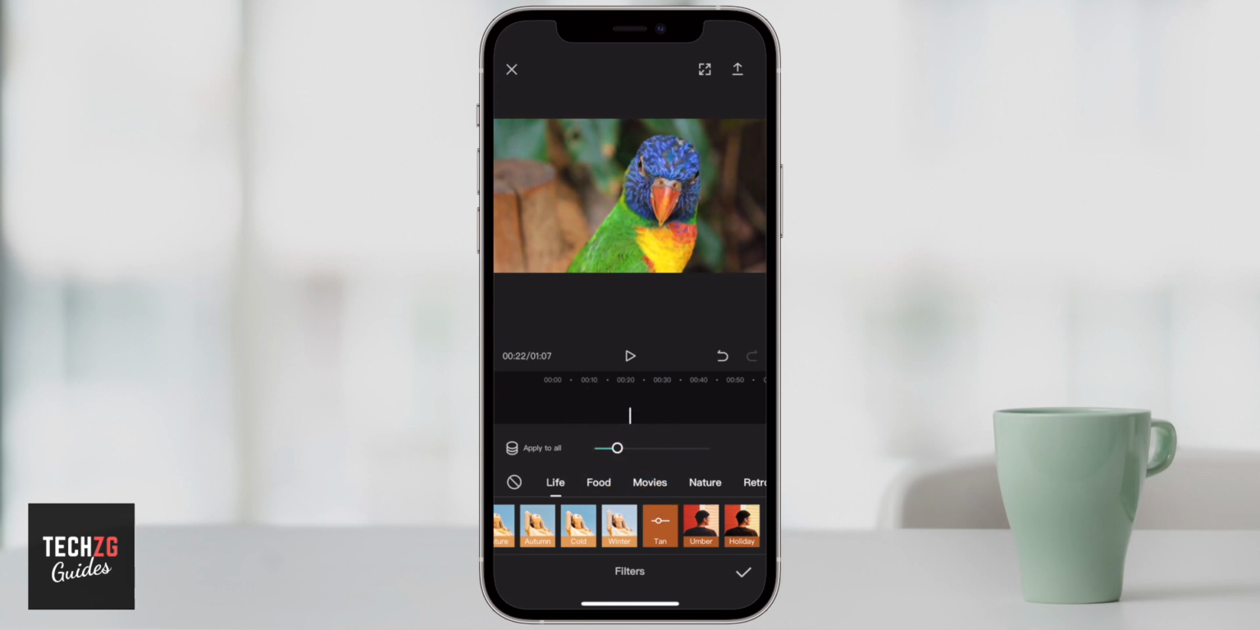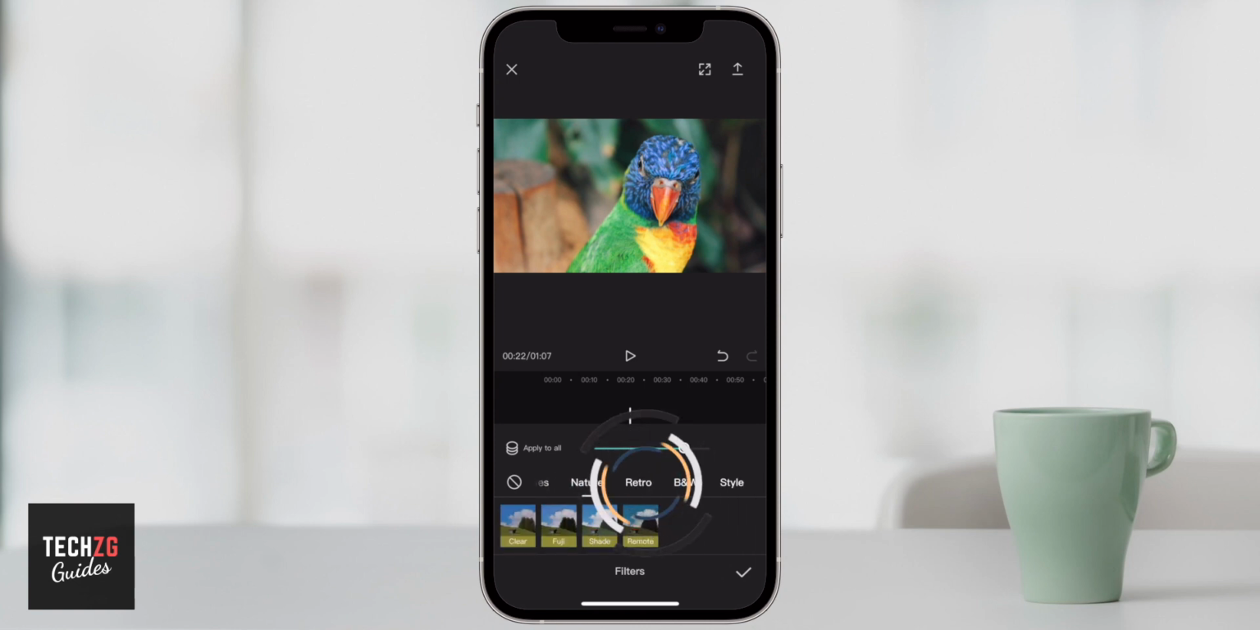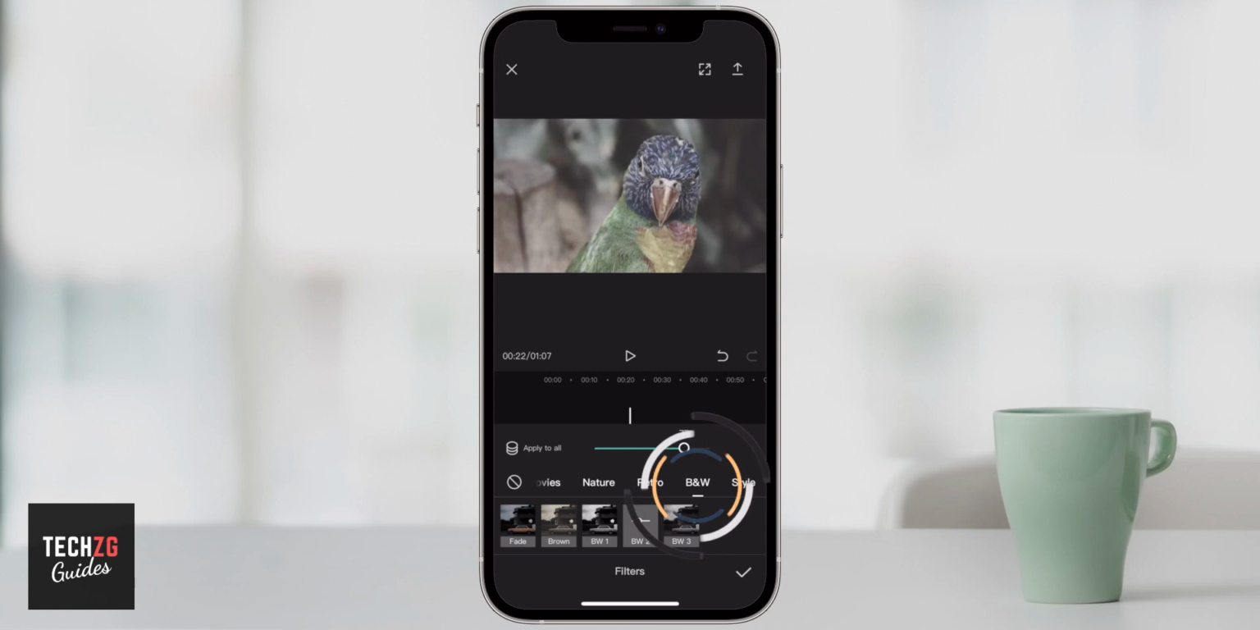This is a really great, simple way to color grade your videos, make them stand out, make them quite unique to you. You can play around and see which ones suit your video and which one looks good, but there are loads to choose from. You've got life, food, movies, nature, and also some black and white styles as well, which may look really cool depending what type of video that you have.